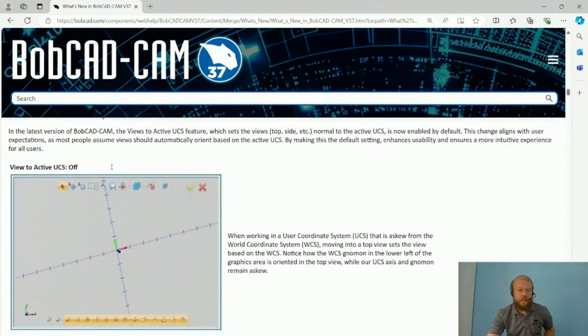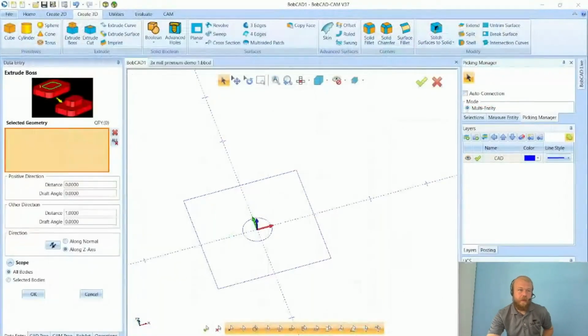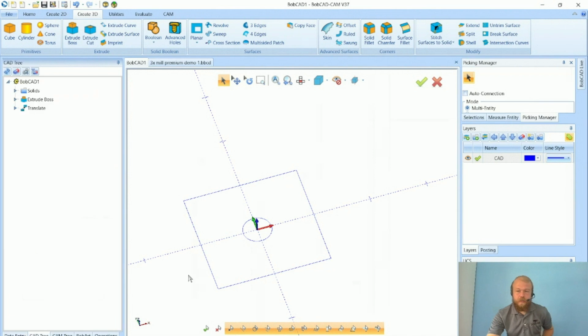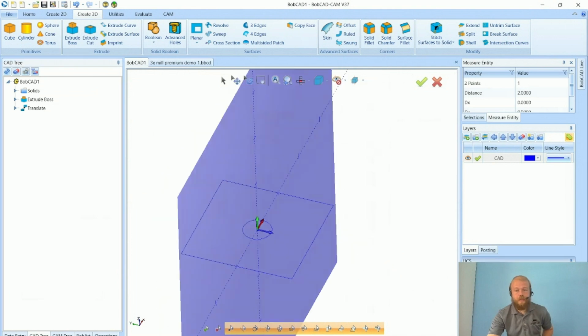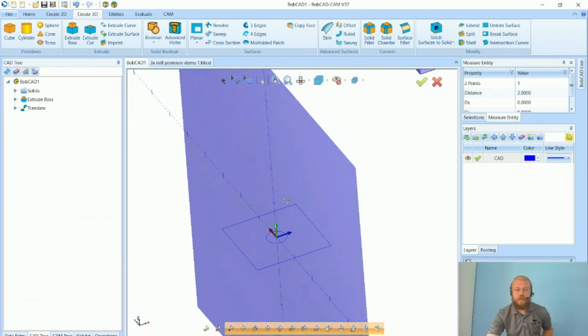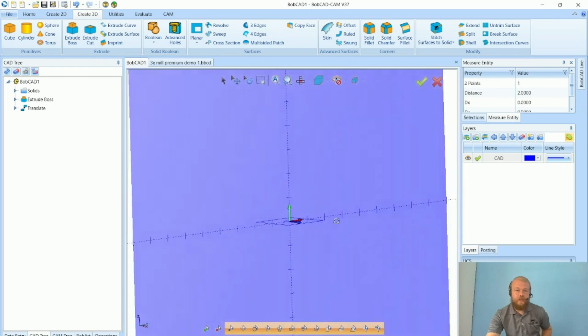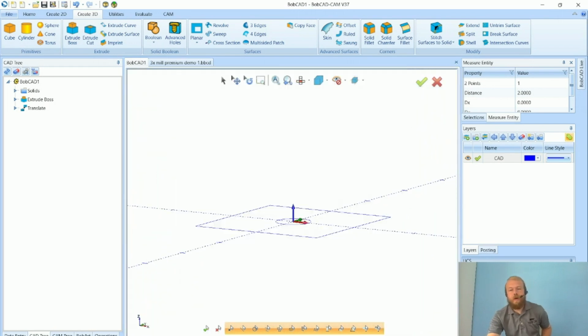Views to active UCS by default. So that would be our user coordinate system. Under our user coordinate system here on the bottom right, you can see there's a top UCS that I'm sketching from. If I want to sketch from the front view or sketch from the side, I can do that. And whatever UCS I'm in, if I'm on some sort of angled surface there, I can look at it from a top view, and the top view will be in reference to the UCS that I'm on automatically. So that can be pretty useful.